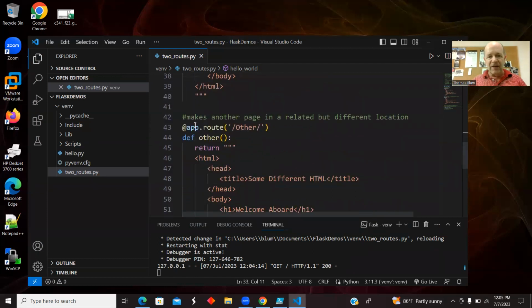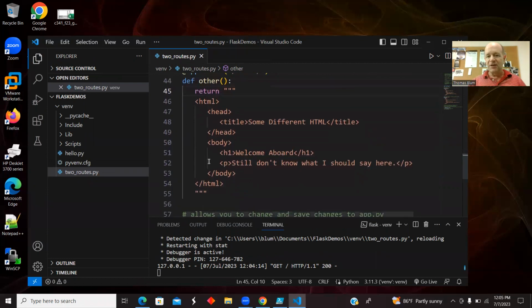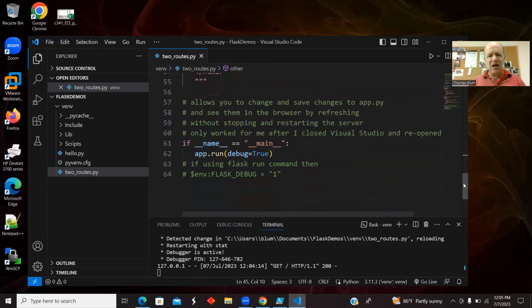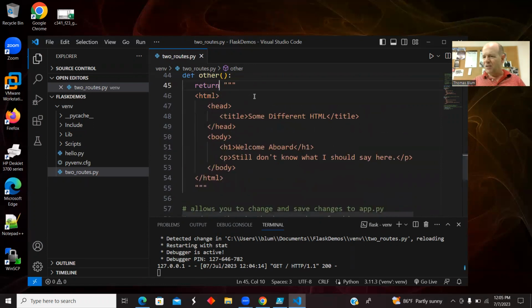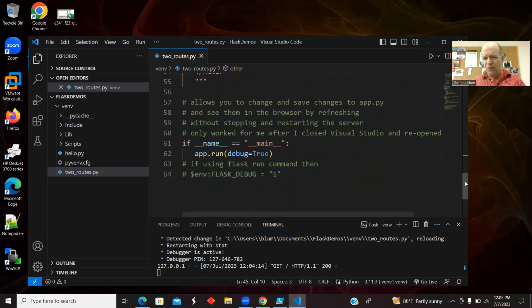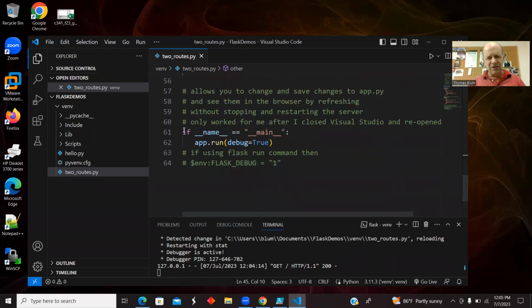And then I have the other route. So another route function for it, and then also returning here just some different HTML. So these are hard-coded HTML pages. Again, we're just one step above the hello world at this stage, saying that we can get multiple routes, that we can send it HTML since it is a web server after all, and then we can do some debugging. And here is the code.